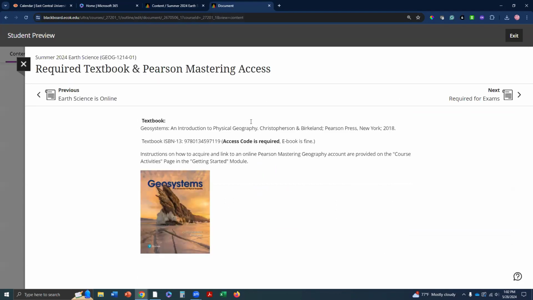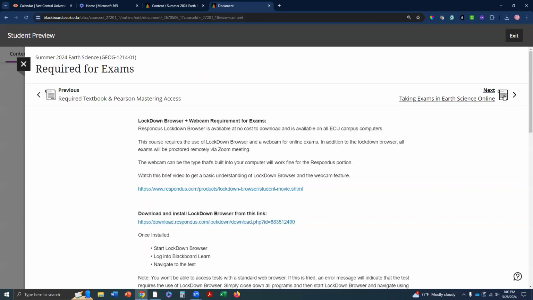So things that you need to take note of is that we are using a Pearson book. And so you need to get an ebook, or if you get the access code for the mastering material, I believe you can get that with the ebook for a combination. Or if you prefer the physical book, that is also fine. And you can get that from the bookstore, or if you need to get that from the publisher, those are both available. That is the only material that you need to purchase.